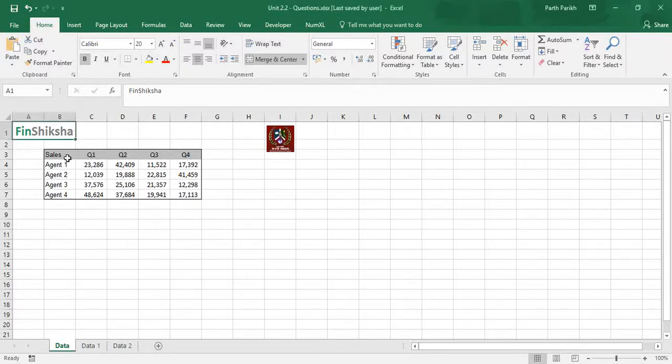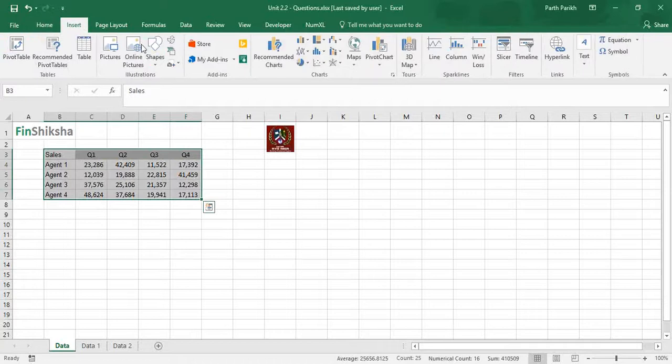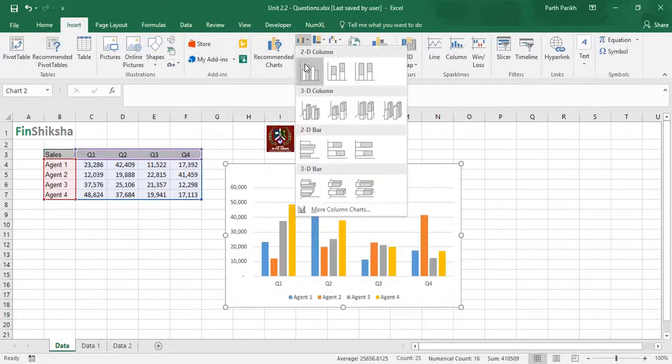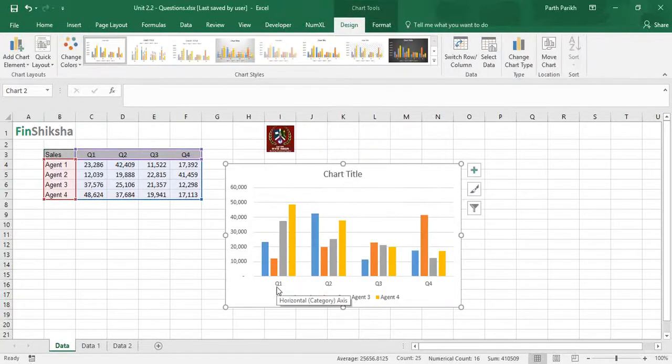Under normal circumstances, we will simply select the data, click on Insert, click on Charts, and we will get the charts by the quarters. Four quarters, four agents. Blue stands for agent 1, then comes agent 2, which is dark orange. Gray is for agent 3 and yellow is for agent 4. And then there is a simple comparison.